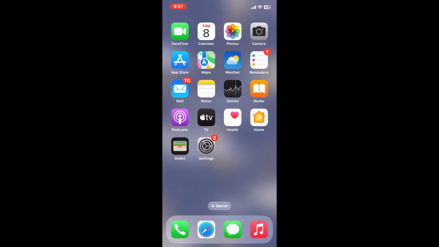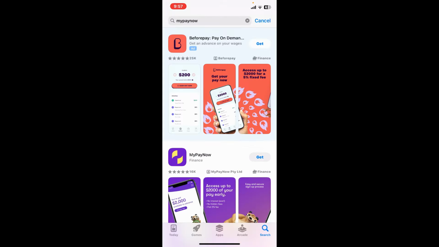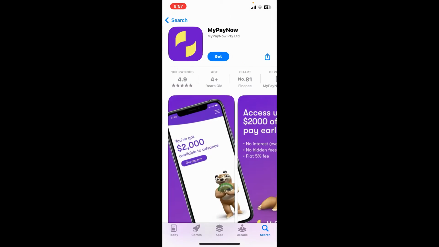The first thing to do is to open your App Store from your app drawer. Also make sure that your device is connected to a stable internet. Now go to the search box at the top and type in MyPayNow. In the search results displayed on the next page, look for this application. Now tap on the Get button to start downloading the app on your device. Wait until the application is downloaded and installed, and you will then be able to install MyPayNow application on your mobile device within a couple of minutes.